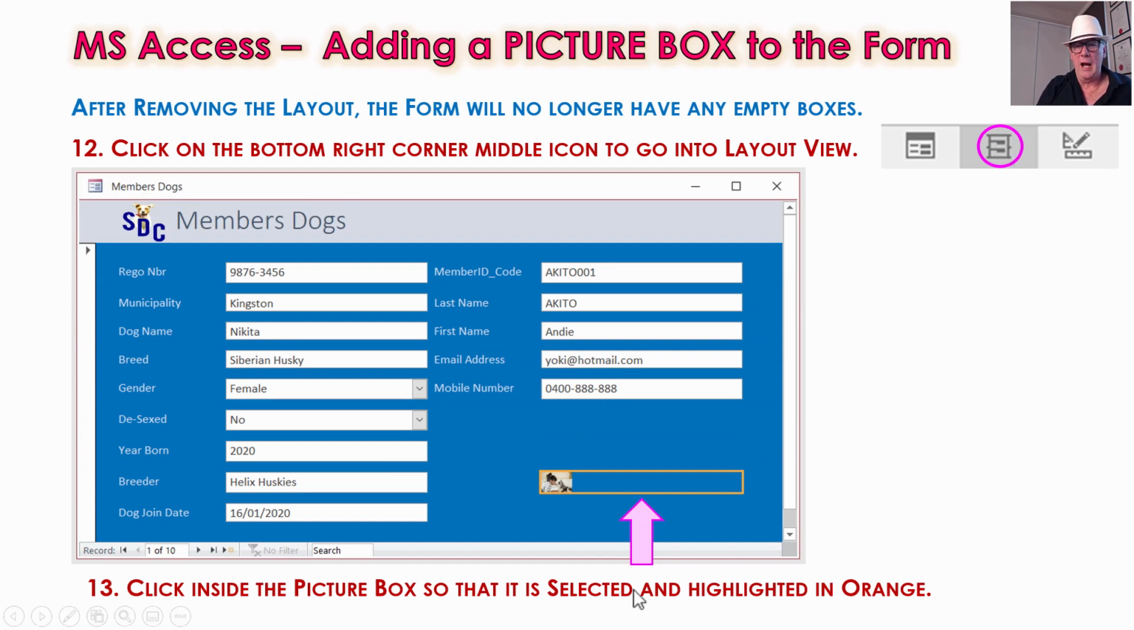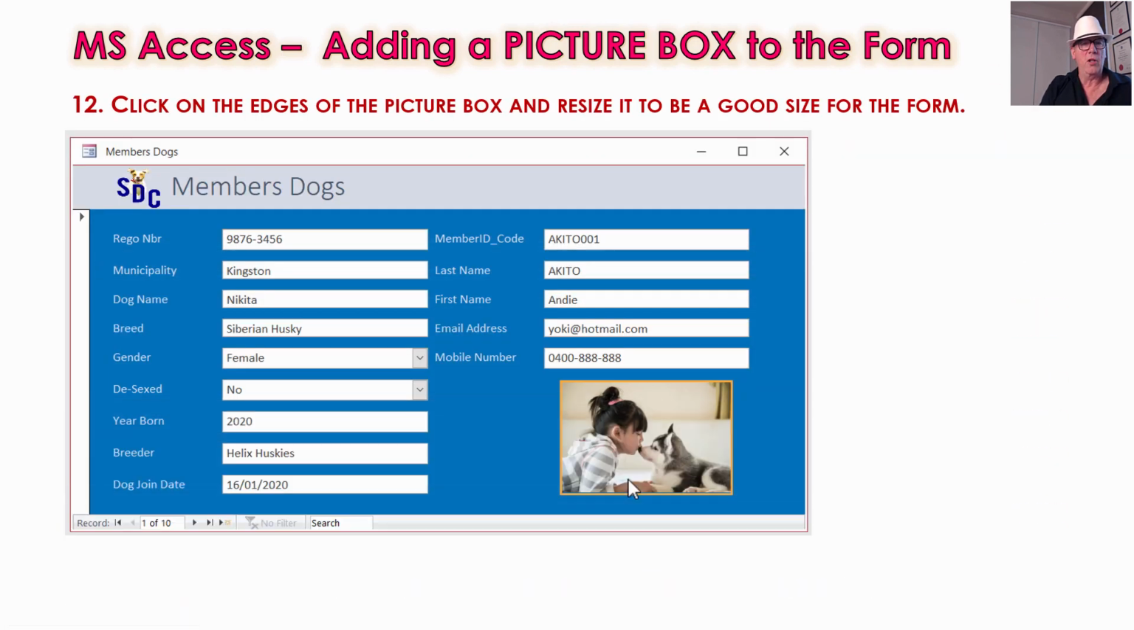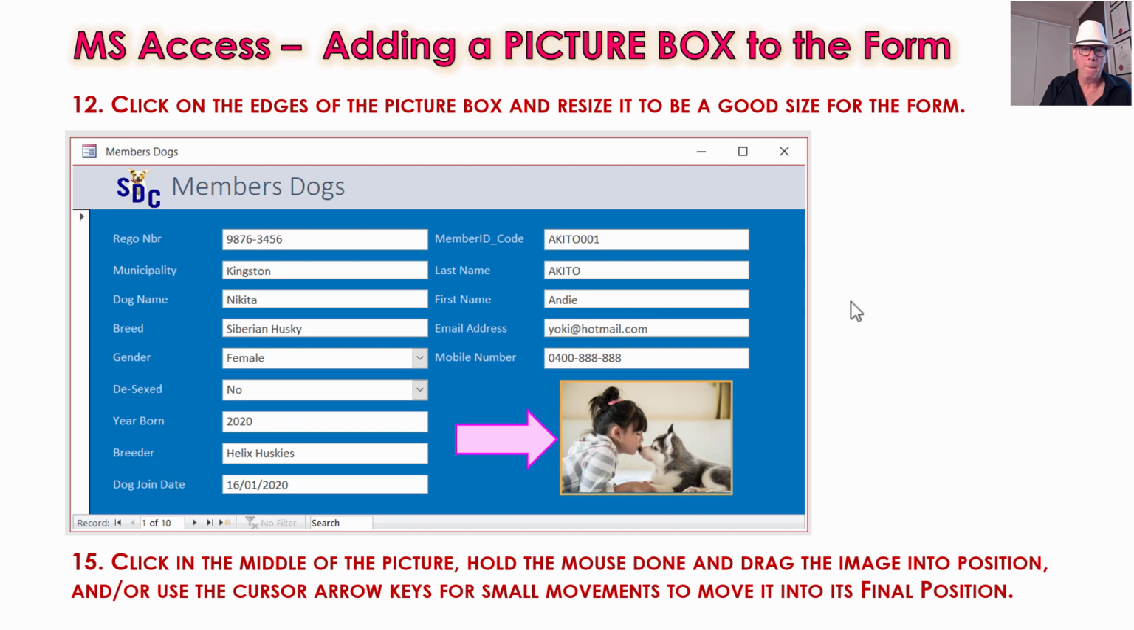Now, when we're in layout view, you can see what's happened is suddenly, miraculously, all those little empty dotted boxes have vanished. They've been erased. They're gone. And now we should be able to grab the corners of these, or this bottom right-hand corner of the sides. We should be able to stretch it. So you've got to click inside the picture box, make sure it's selected in orange, and then what you should be able to do is stretch it all out and make it a good size. So we're going to make it just fit in here. Now that we've got all that empty space, there's not those empty design boxes anymore. And that's all good. So that's looking great. We've got all our things on our form and our picture.